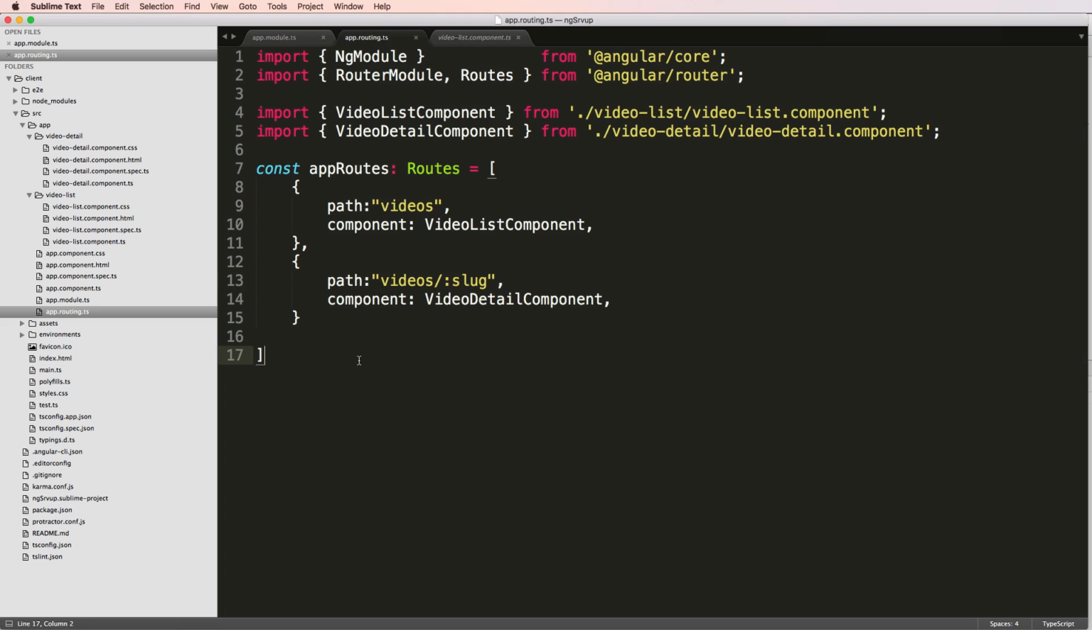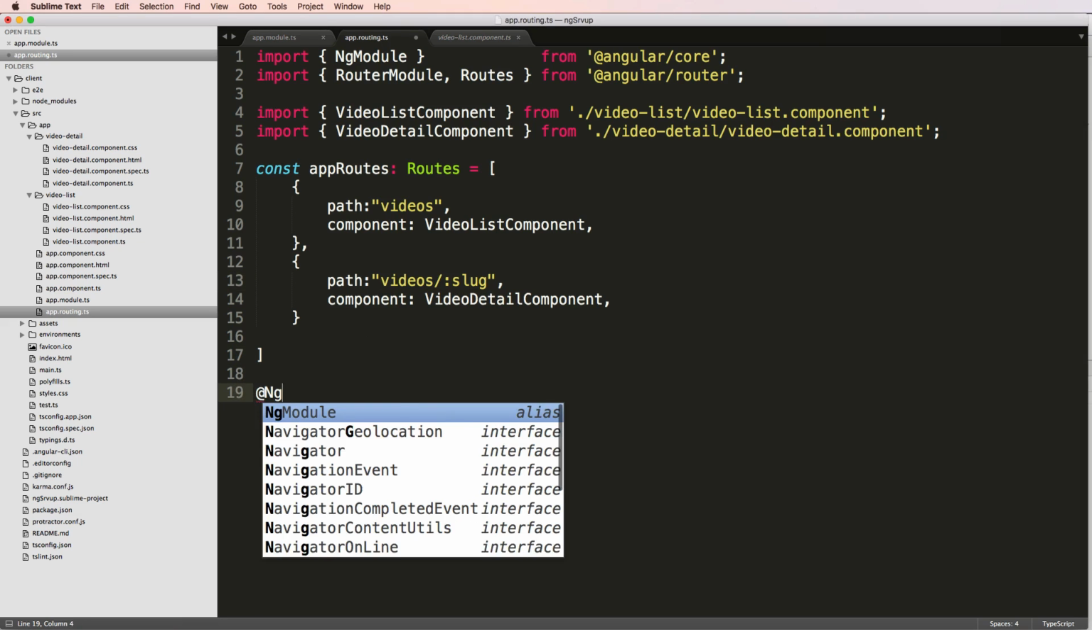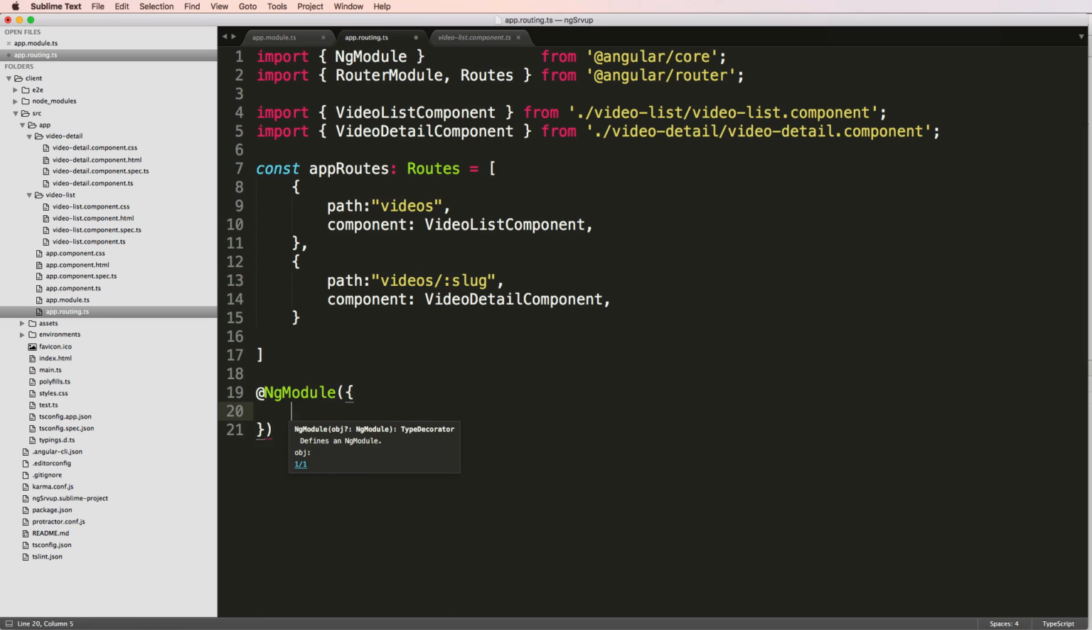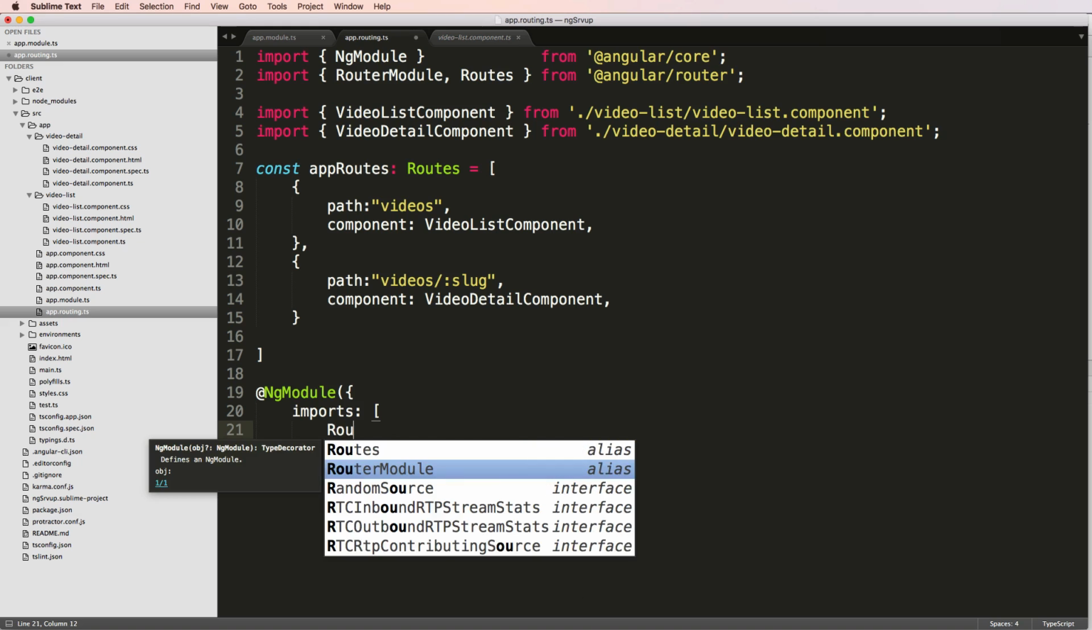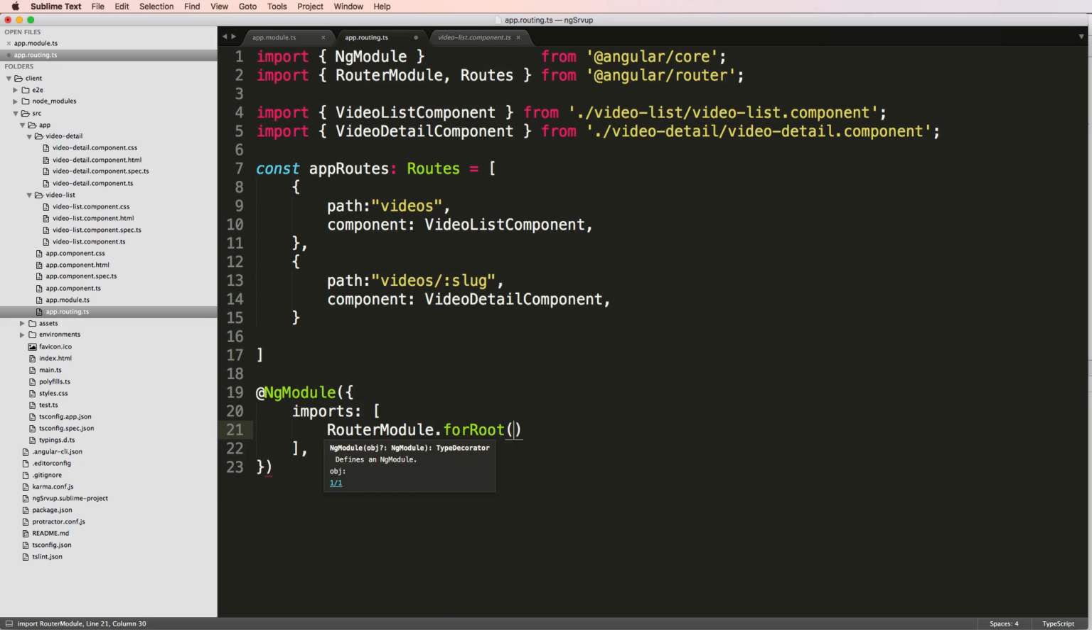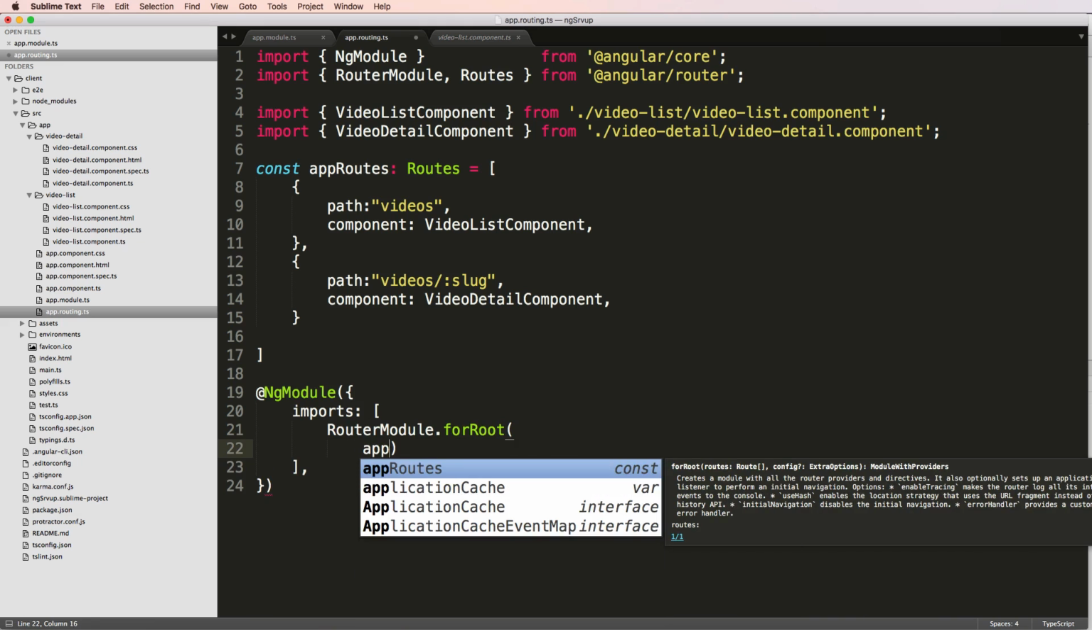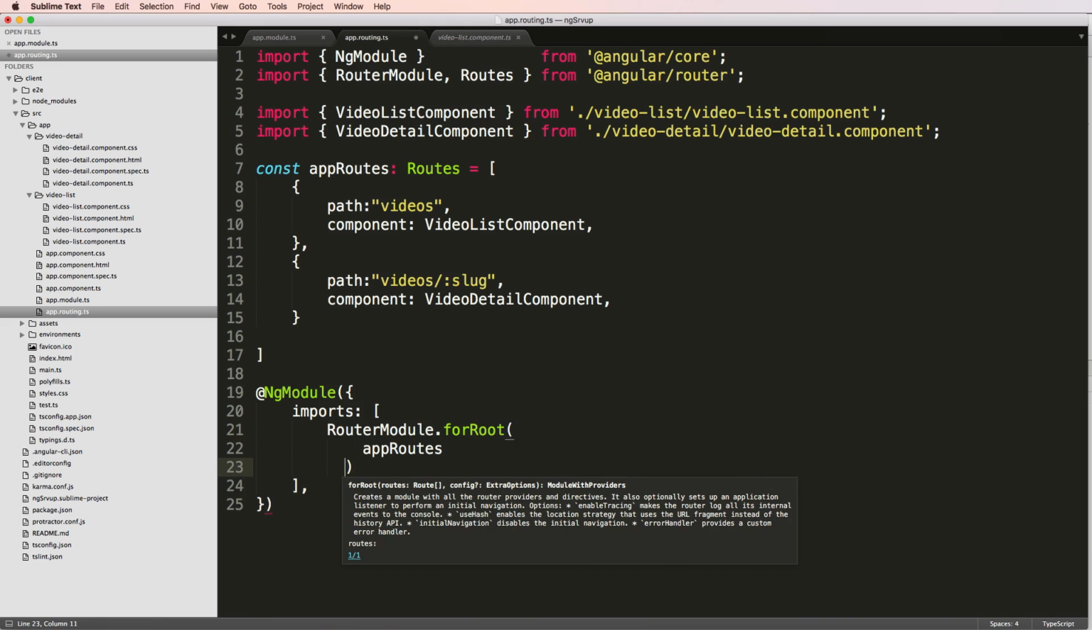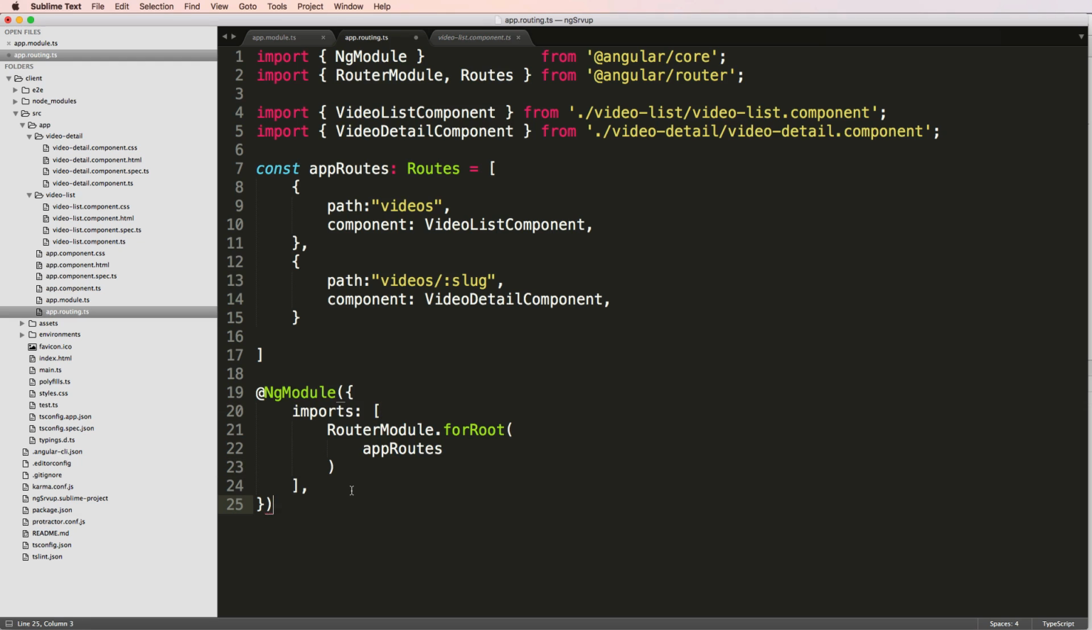Okay. So now what I want to do is say app NgModule, and we're going to say imports. So the first one is imports, and this one will be RouterModule.forRoot(appRoutes). There we go. So we got our router module. The next thing we need is exports. We want to export the router module.